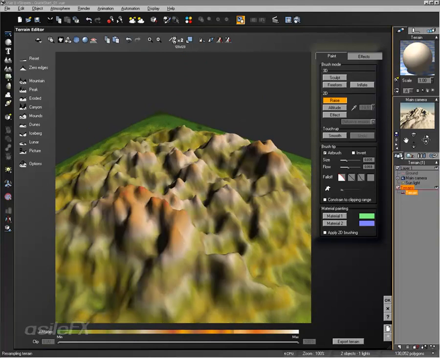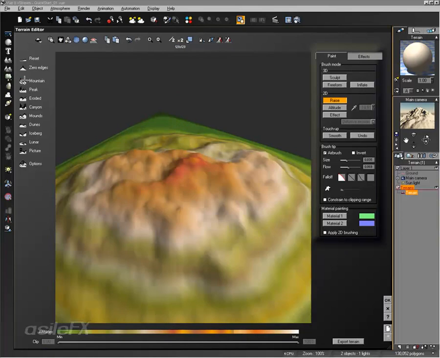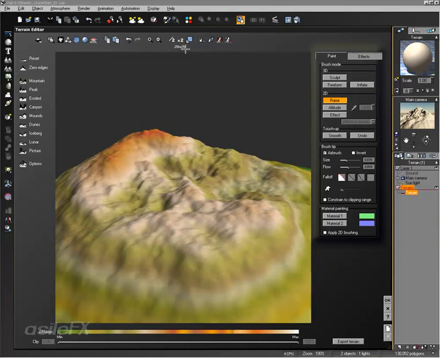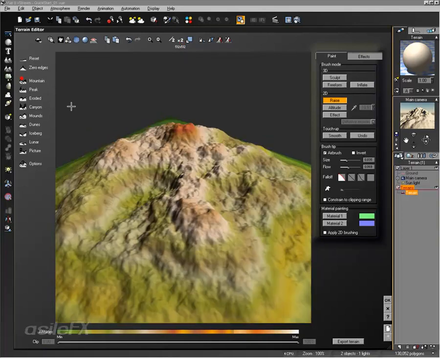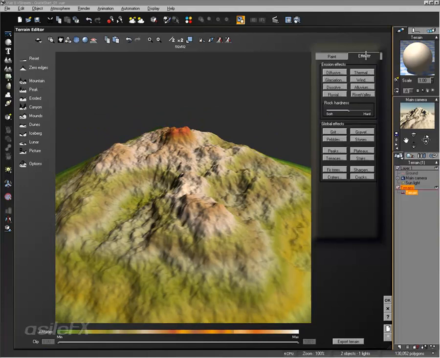So sometimes moving up and down through the pixel resolution, ultimately you want to end up with a higher resolution. But you can generate some very interesting looking terrains that way. And if we take a look at the Effects tab, that works the same way.